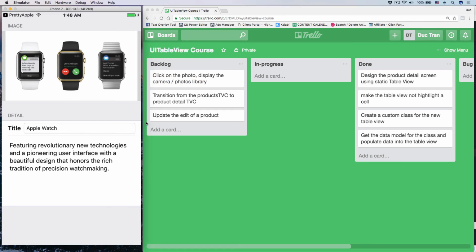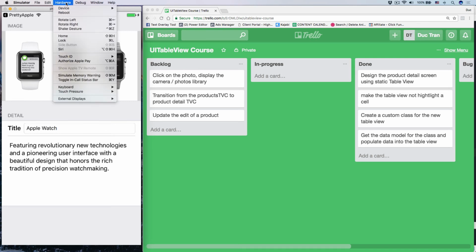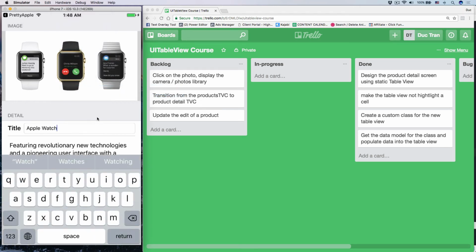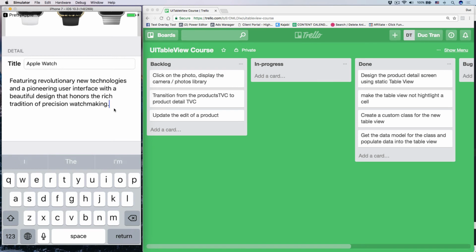Now let's see what else I can do. Oh, by the way, when you click into the text field and the text view like this, you don't see the keyboard, because the simulator sometimes does that. What you can do is click into Hardware, and then there's a Keyboard option, and you can toggle the keyboard, or you hold Command K. And then it will always show like this. Cool?